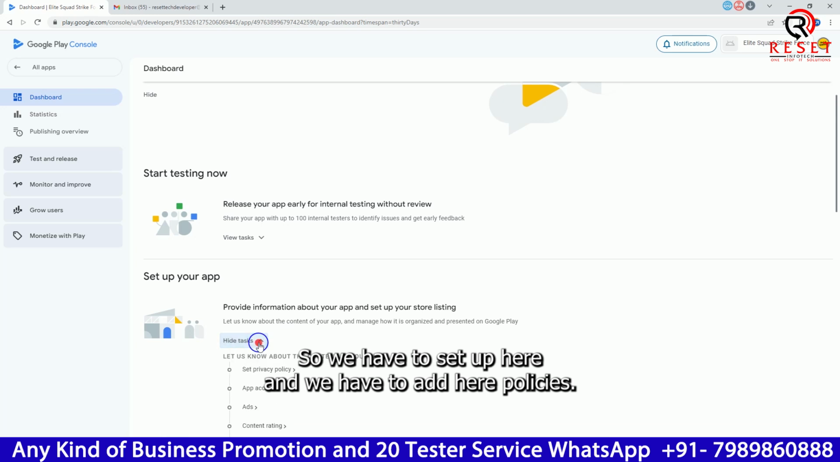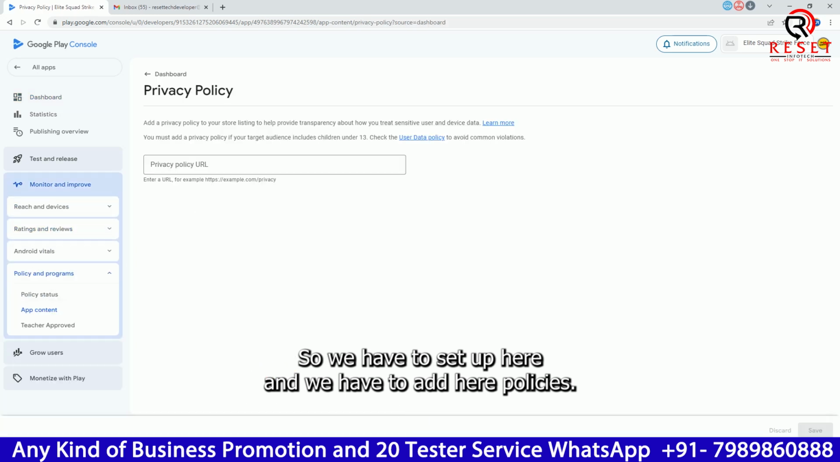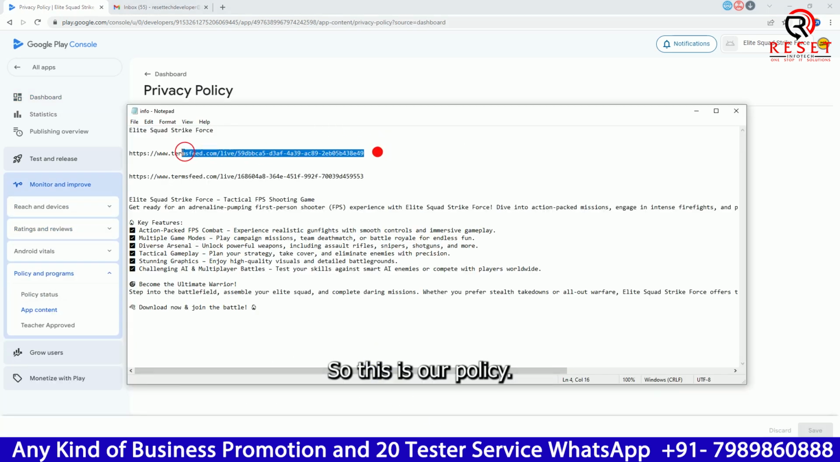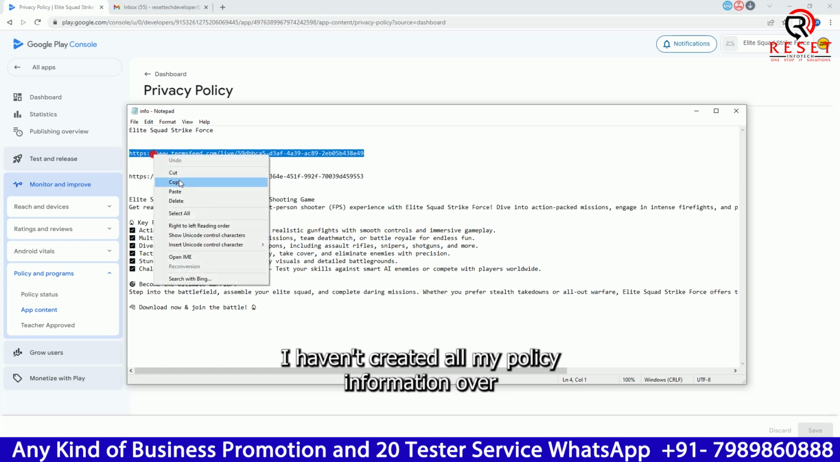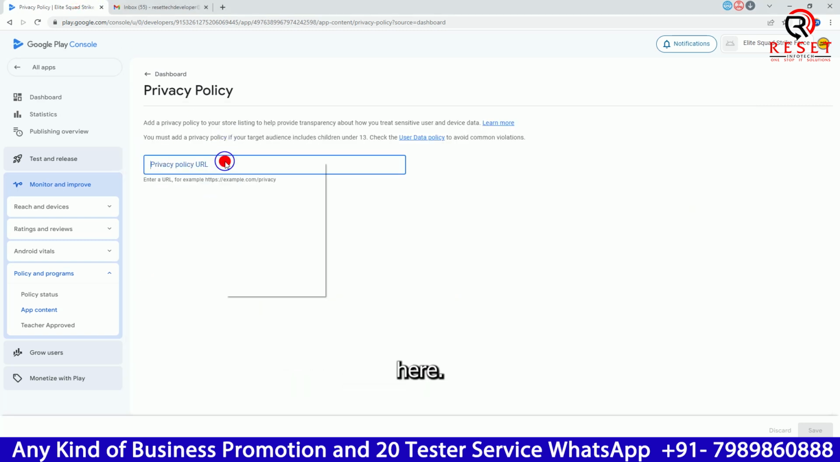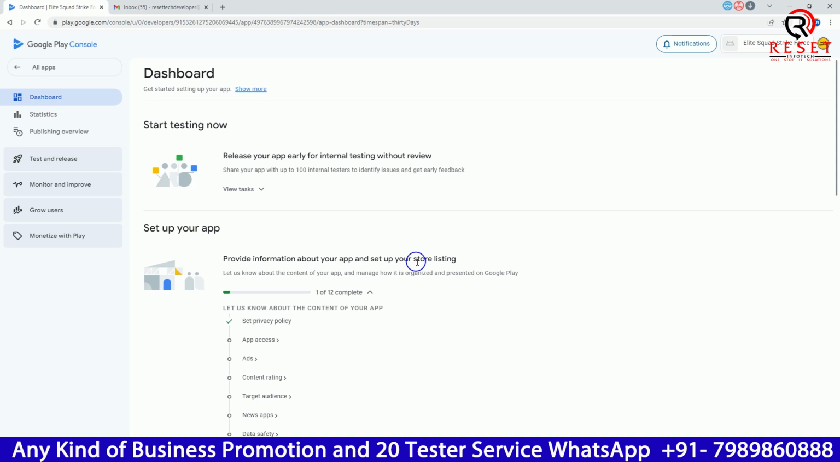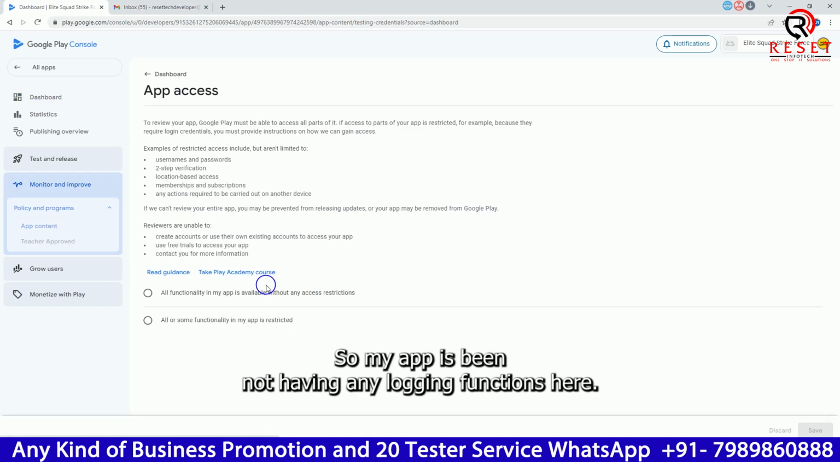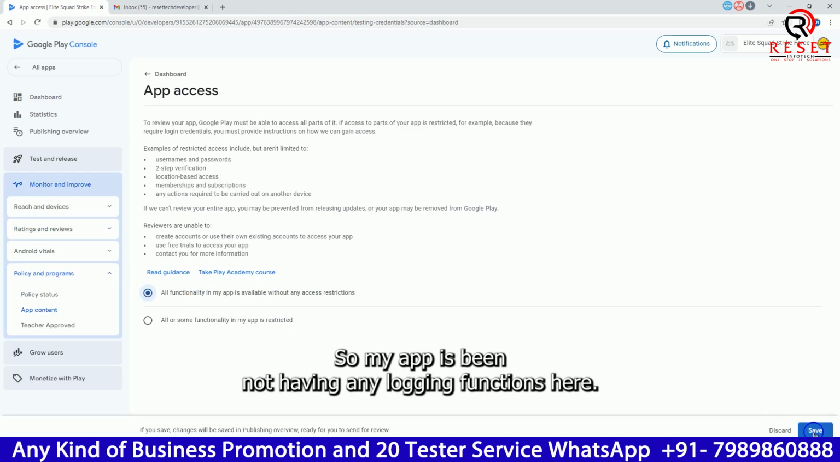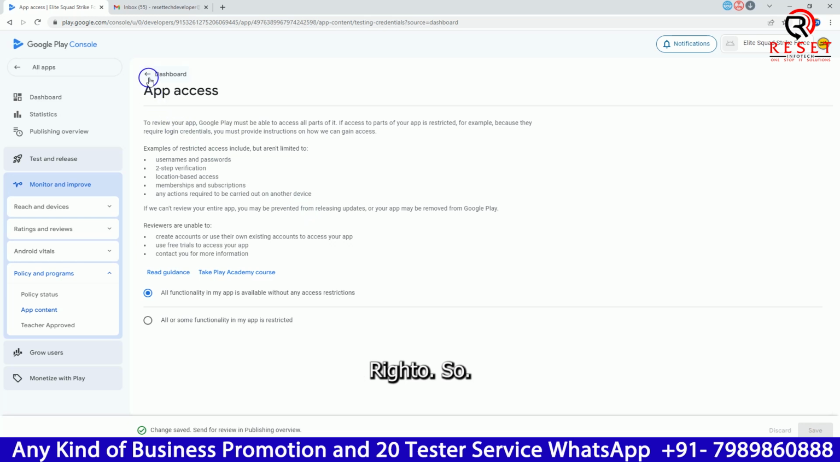We have to set up here, and we have to add policies here. This is our policy. I haven't created all my policy and information over here. Just go back. App access. My app does not have any login functions right now.